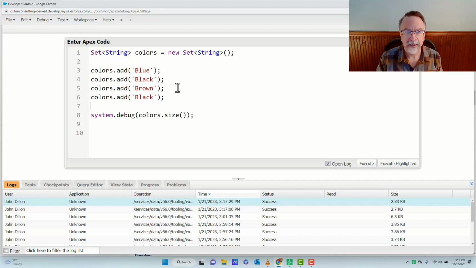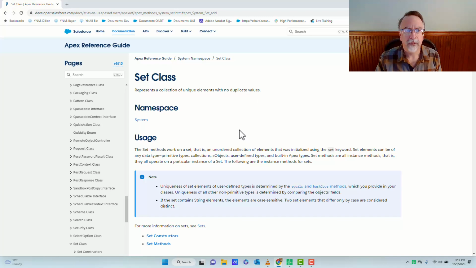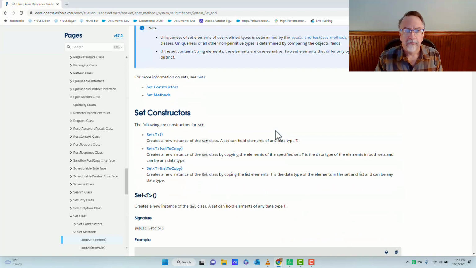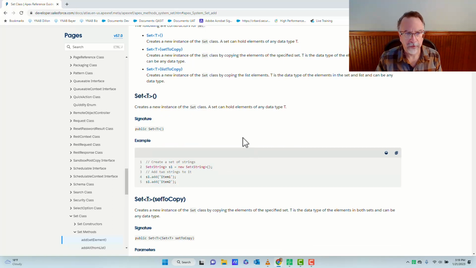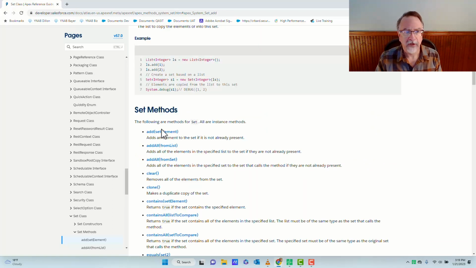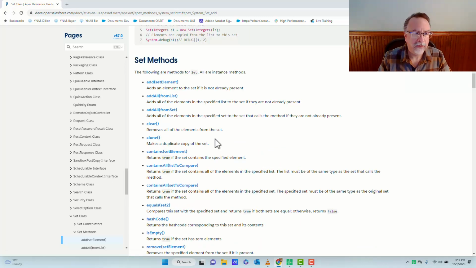Let's take a look at the set API. So the constructors are very similar. We can do a copy of a set. You can actually make a set from a list if you needed to go back and forth between sets and lists. We've got our add method, add all. This might be a good way to take a list and filter out anything that's duplicate. Clear, clone, those do what you might think they would do. A clear is a good way to empty it out.